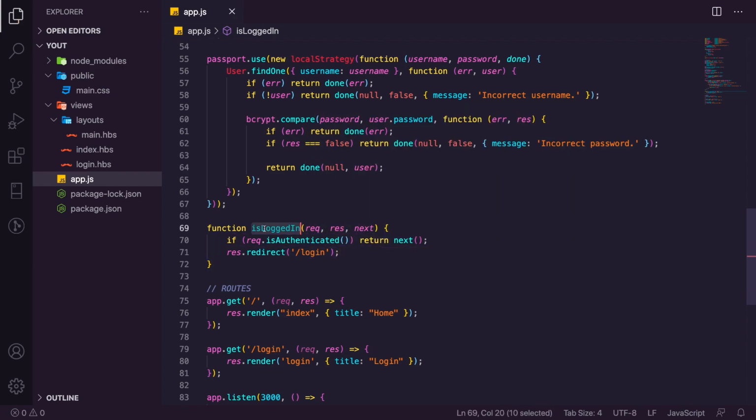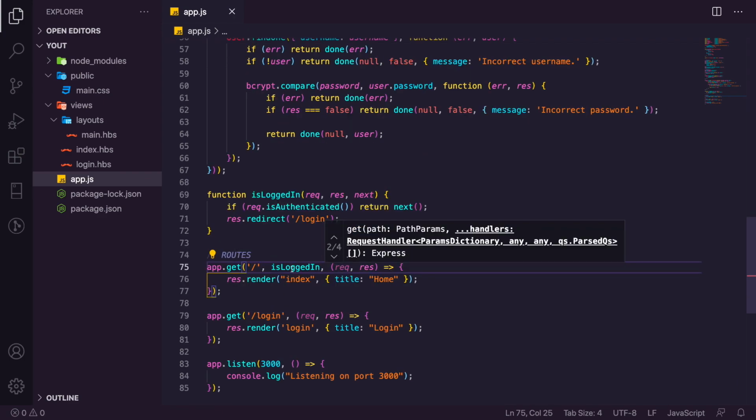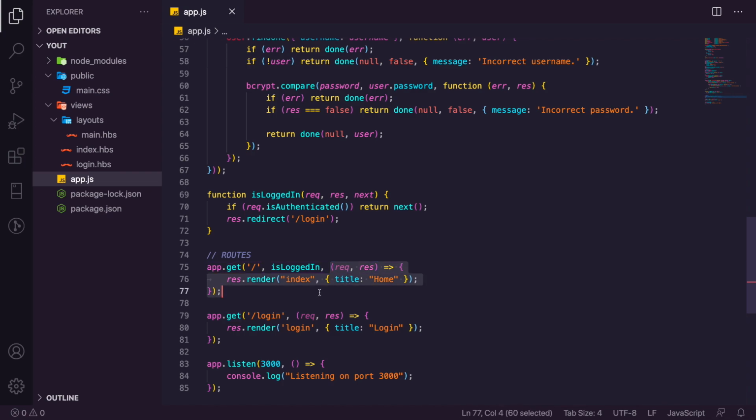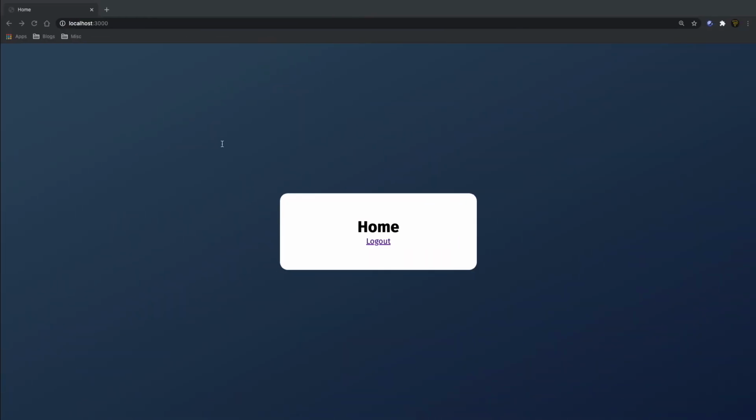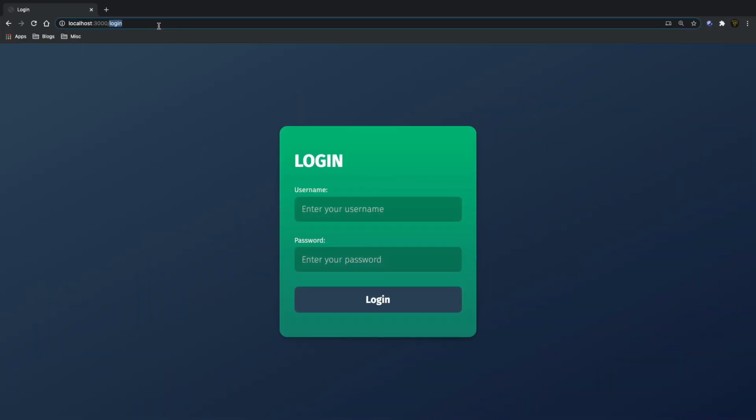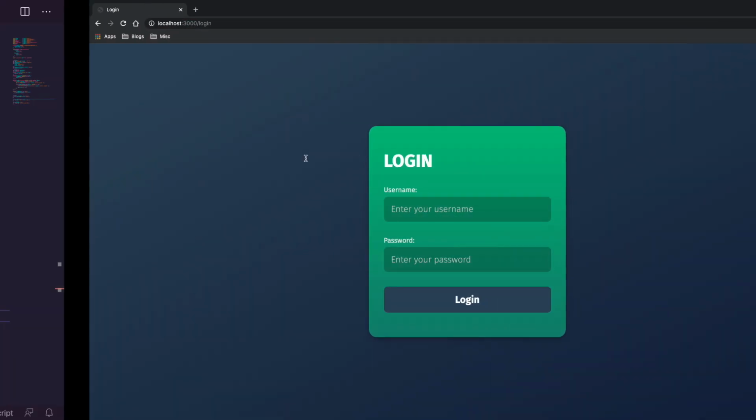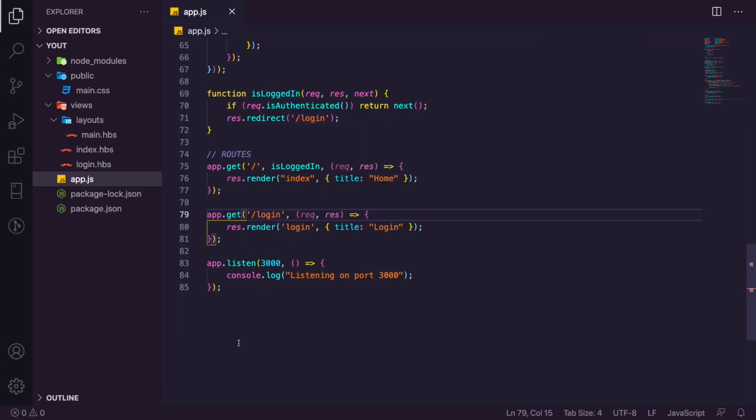So what's happening here is we're calling a function. We're going to pass it as our second parameter on the get request, which means before it actually renders the home page, it's going to check if we're logged in, and if we're not, it's going to take us to the login page. So let's go here, let's refresh. If we try to go back to the /, you can see it now redirects us away. So now we need to log in. Problem is we can't actually log in because we don't have any users set up.